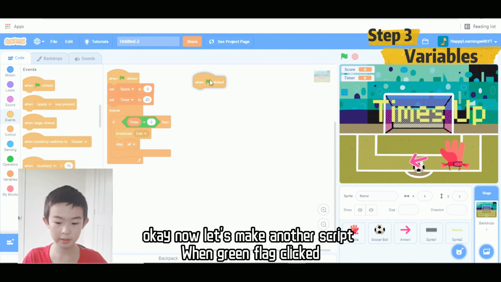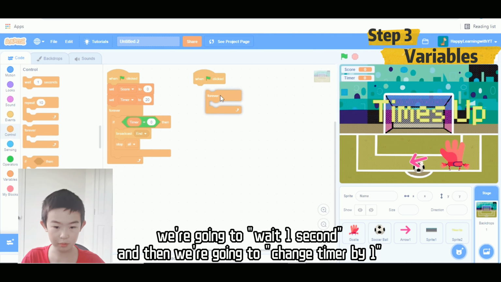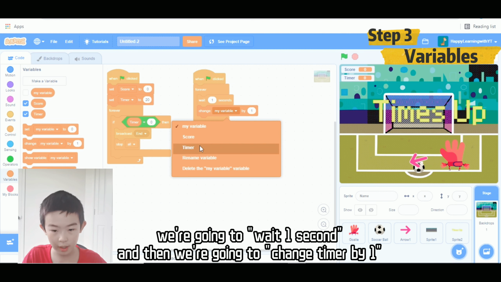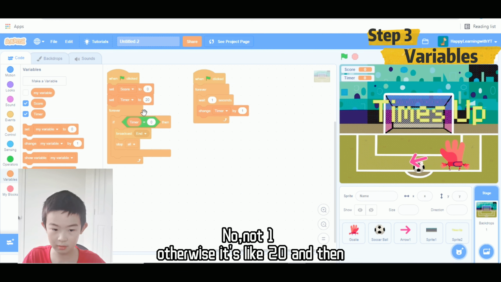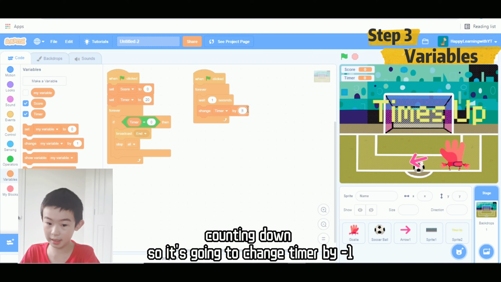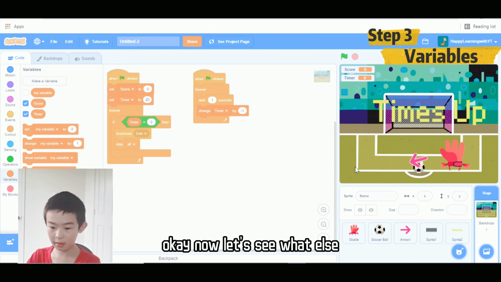Take out a forever loop. We're going to wait 1 second, and then we're going to change timer by 1. No, not 1. Otherwise, it's like 20 and then 21, 22, 23. Nah, it's going to be counting down. So it's going to change timer by -1. Cool.